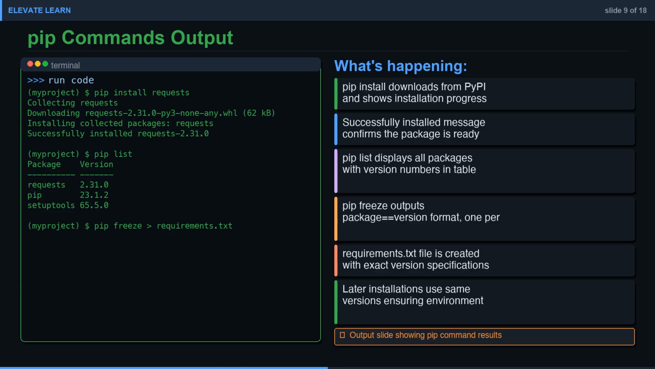This format is crucial because it ensures that when someone else runs pip install -r requirements.txt, they get the exact same versions. No surprises, no compatibility issues. This reproducibility is why professionals always use requirements files.